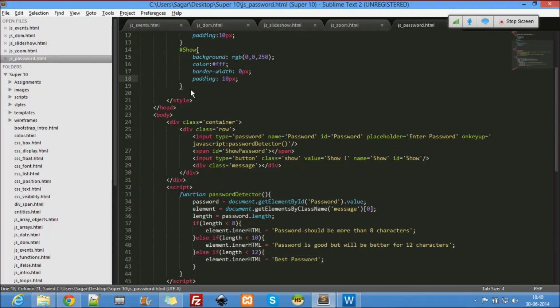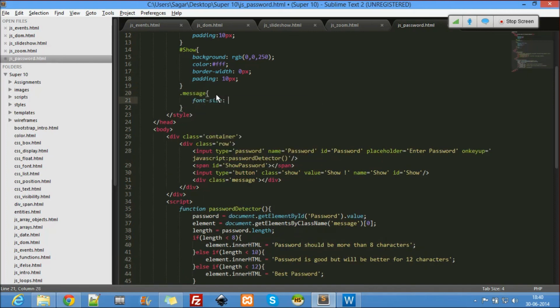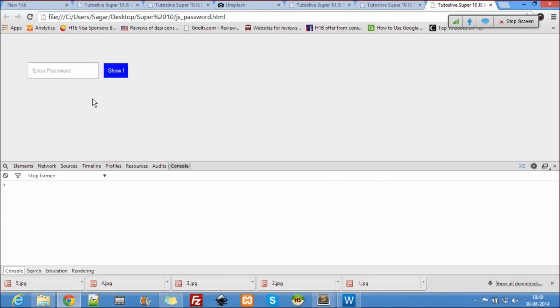So let me just do something here for the message. Message font size, I don't want that big font size, only 12 pixels. So now let's start typing. 1, password should be more than 8 characters. 2, 3, 4, 5, 6, 7, 8, 9, password is good but will be better for 12 characters. 10, 11, it's 12 actually, it says best password.